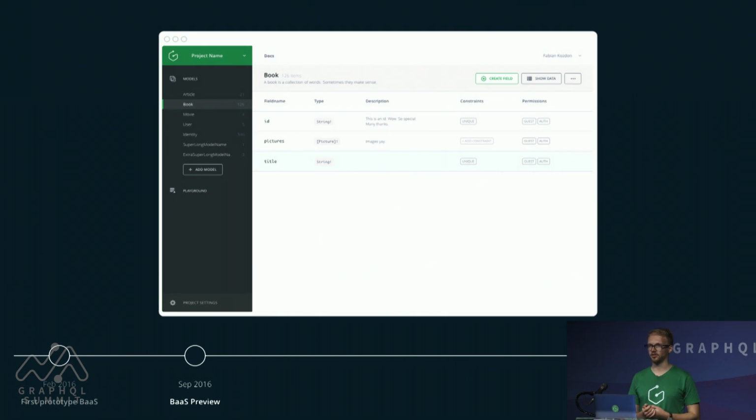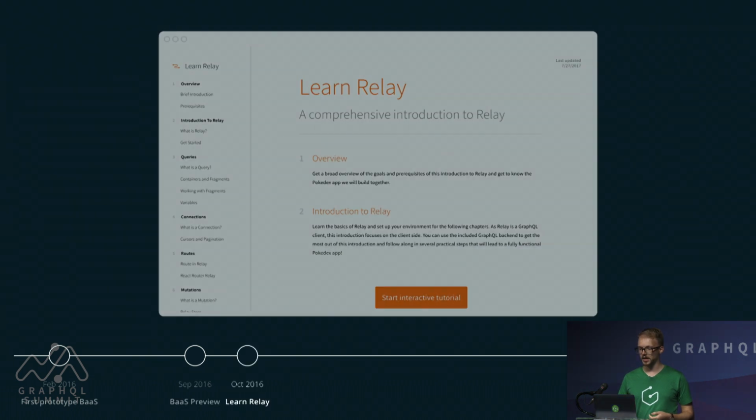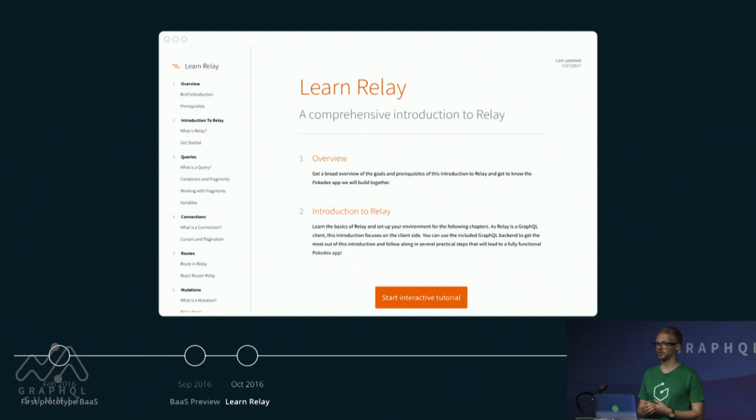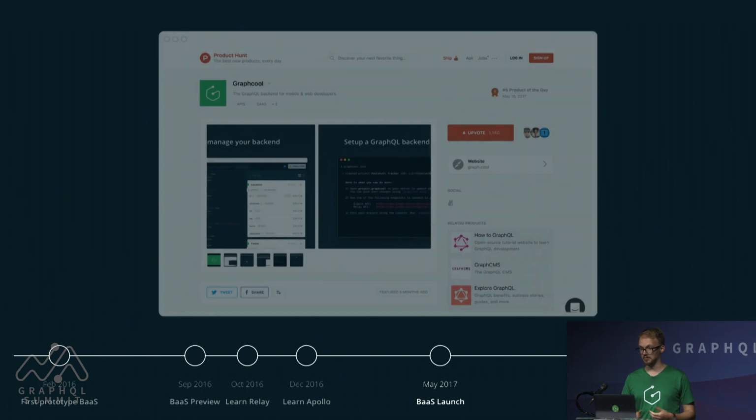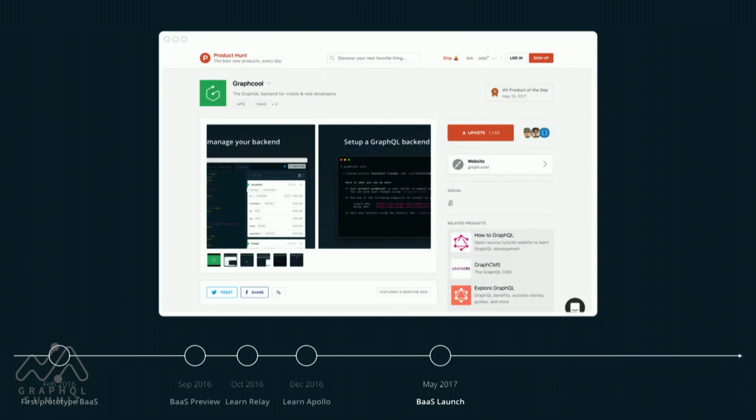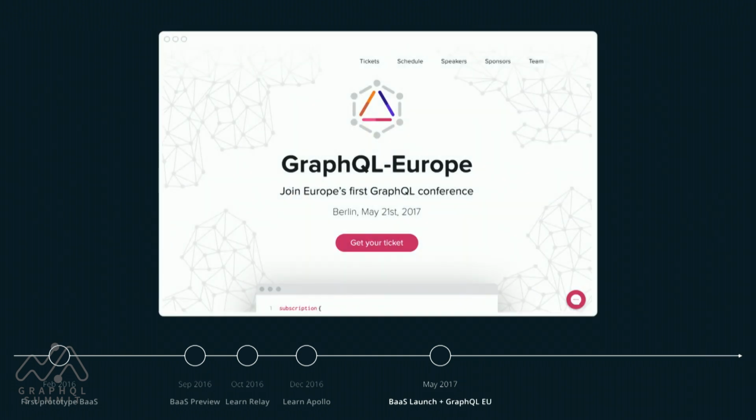A couple of months and a lot of iterations later, we onboarded the first 100 developers to our preview. Since back then it was quite difficult to get started with the front-end technologies of GraphQL, and we wanted to help the community to get there faster, we created Learn Relay as a learning resource to learn Relay, and a couple of months later, Learn Apollo. And this year in May, we officially launched GraphQL on Product Hunt and Hacker News, and in the same month, we also had our first conference in Berlin, where a lot of you were as well.